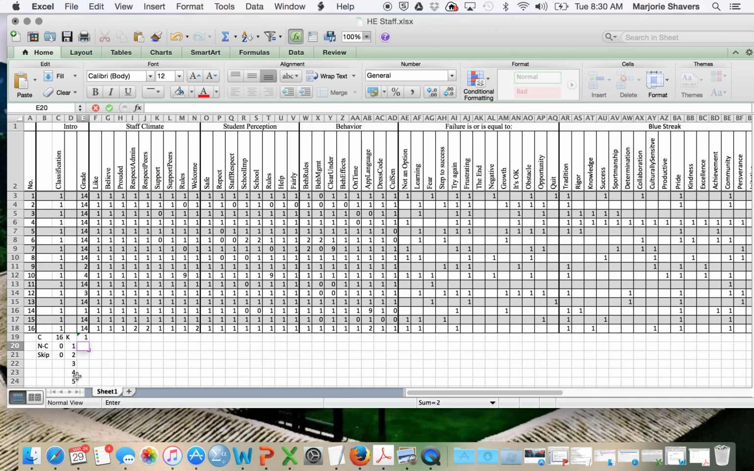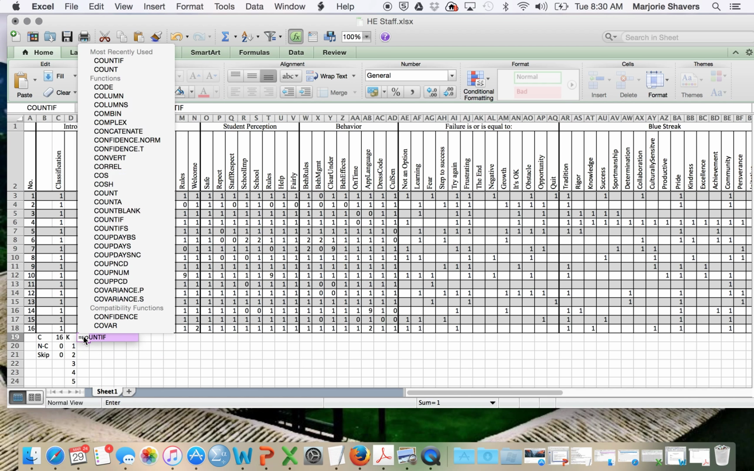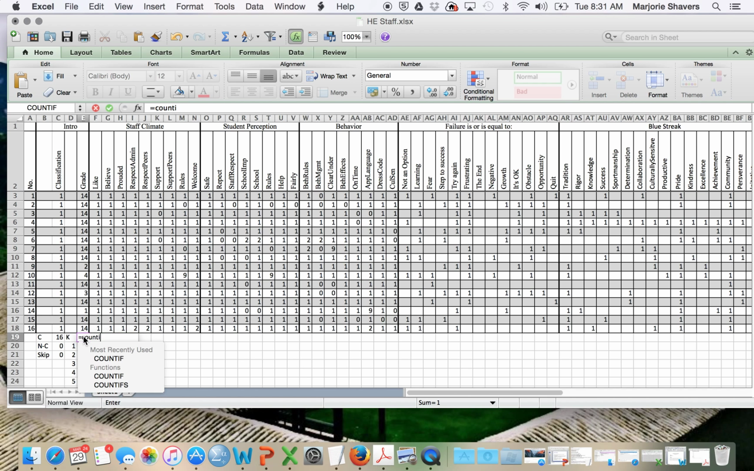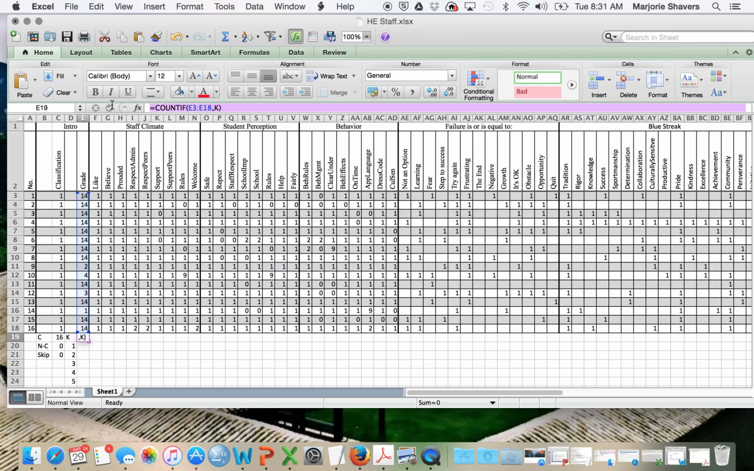Or I'm sorry, E3. So let's go back up here. For K, we'll do equals COUNTIF, and the range is E3 through E18, and we'll say K. I can't remember what we picked for K, so just remember you need to get that. You need to use those sheets that we created to figure that out.